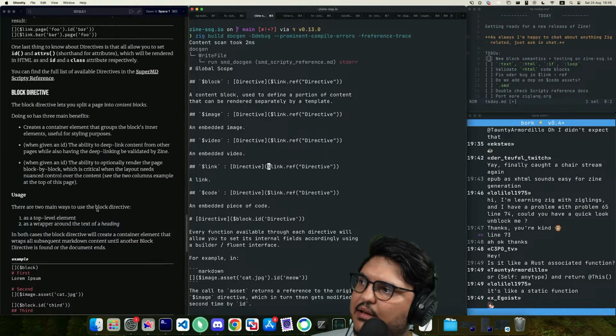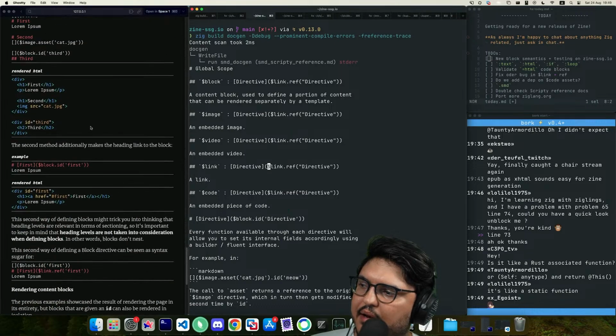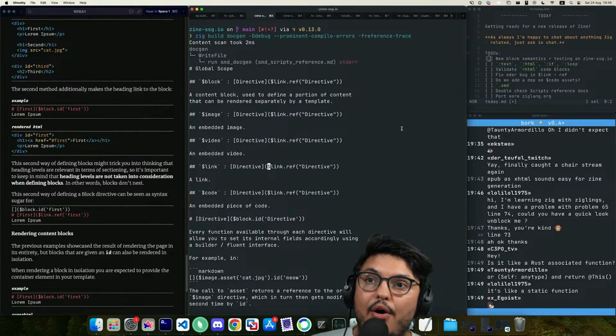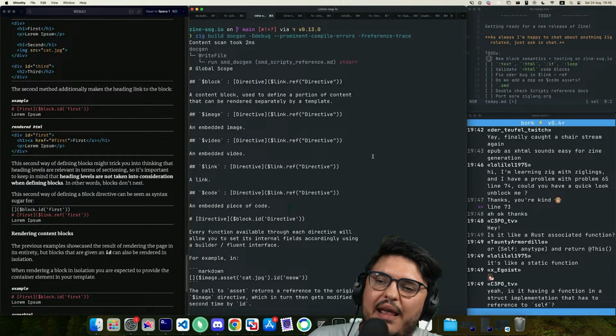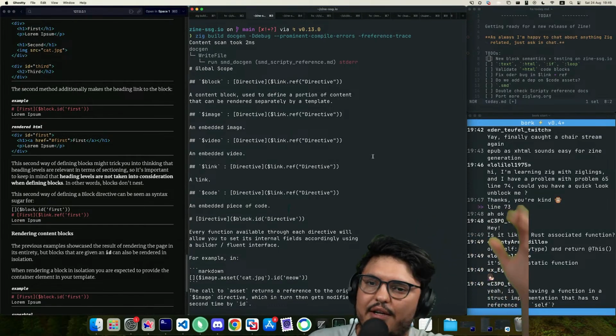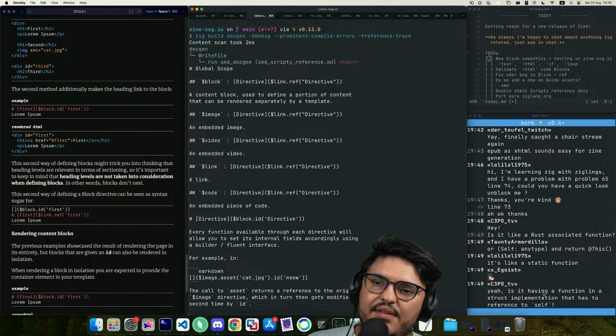By the way, I've been writing all these new docs and working on the Zine website. All the new stuff that I added has made it so much nicer to make it. It's just so good. Is it having a function in a struct implementation that has to reference self?